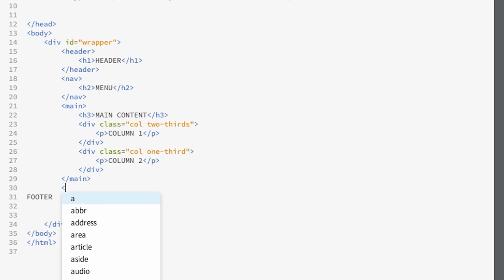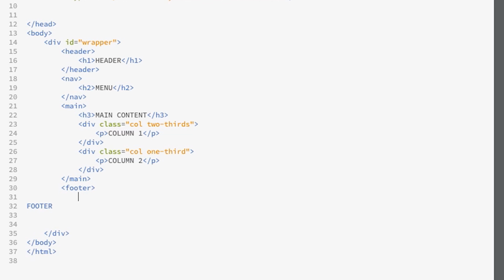And then after that we add footer, which is our HTML5 footer element. Inside of footer we'll put an H3. And that's all we need to do for this particular HTML. We're not going to add anything else to this. We're simply going to save this.